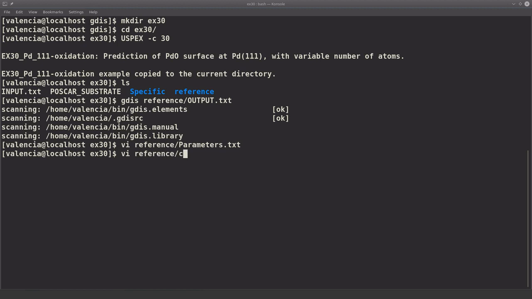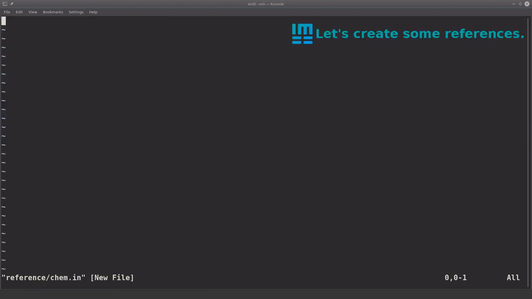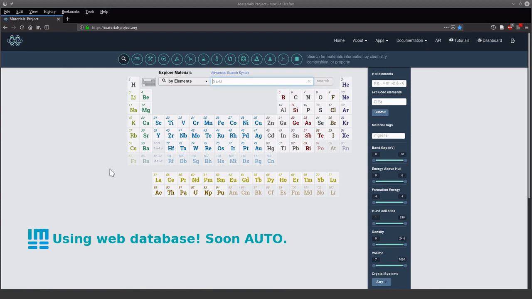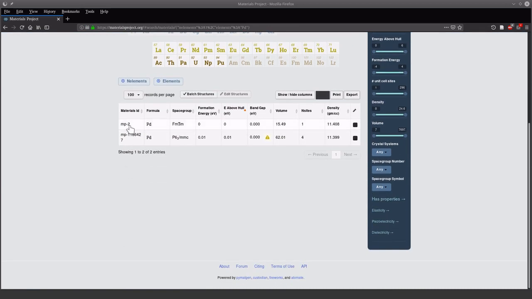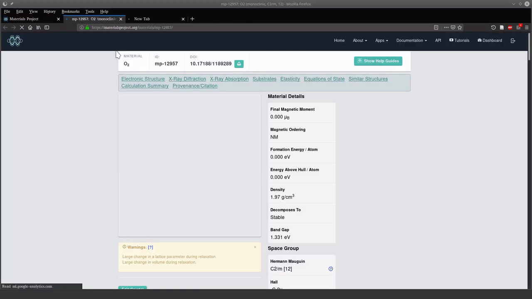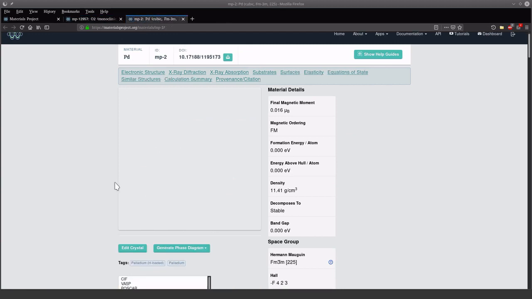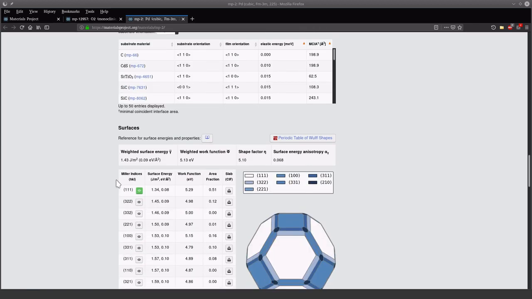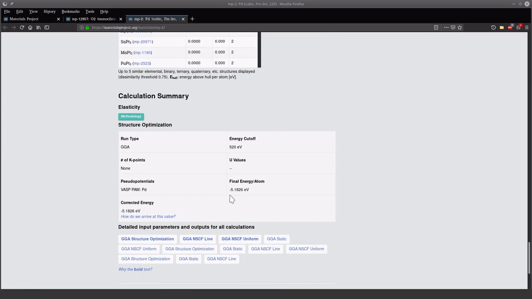Now let's create a very small file, chem.in, which will contain our references. For energies, I use the web database at the following address, which I very strongly recommend. But of course, for a real case, you will have to perform your own reference calculations. Here I will just copy the uncorrected energy because of similar calculation settings.